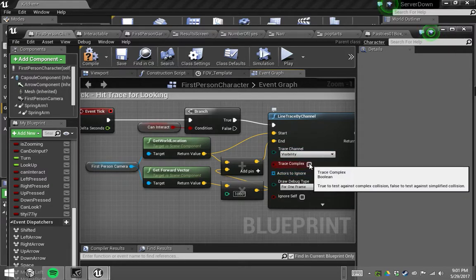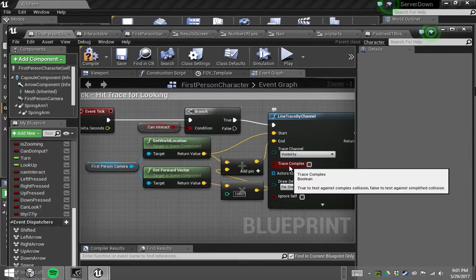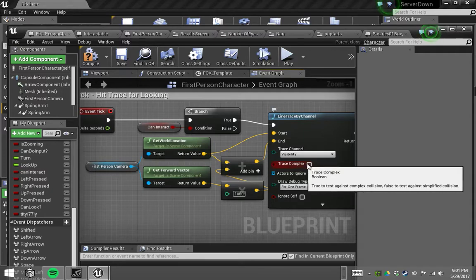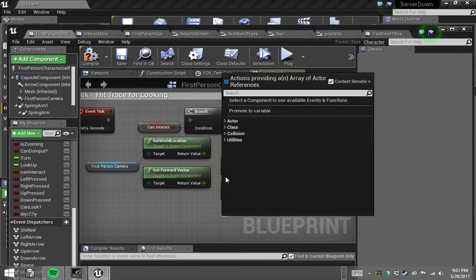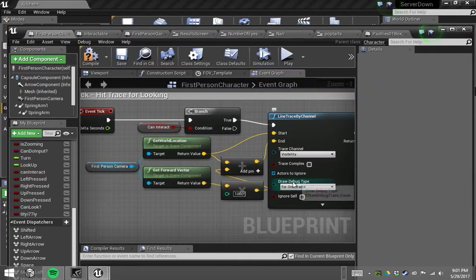And trace complex. You don't really need it to be that accurate. It slows down stuff. Don't do that. I only do that if you really want to do that. I don't recommend doing that. Actors to ignore. This is a list of stuff that you're like, yo, just ignore this. Draw debug time.